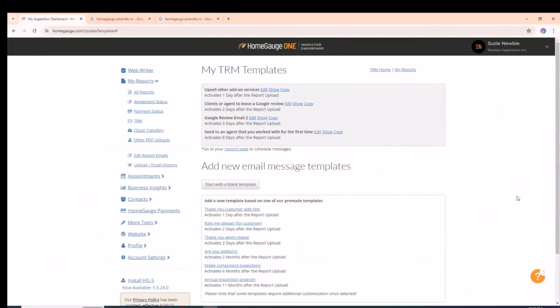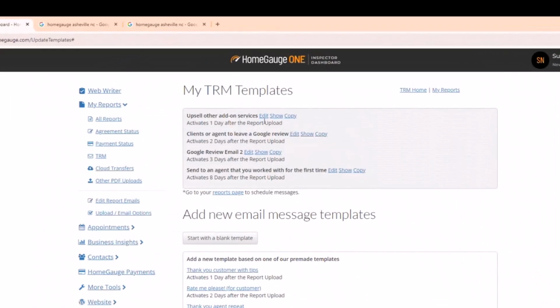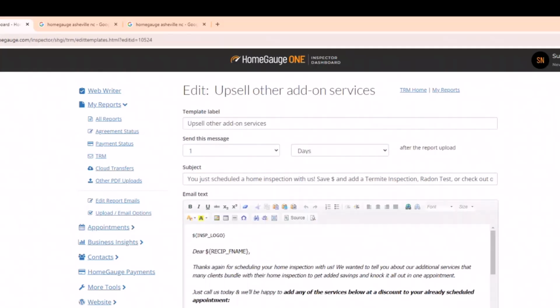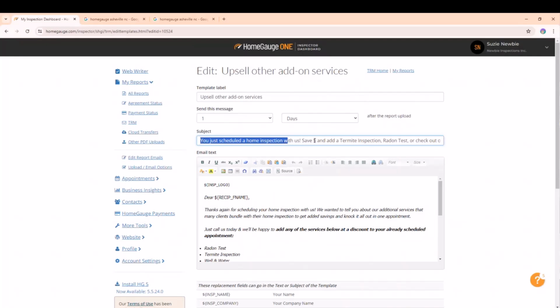The next thing that we will go into would be creating some of these other email templates. We've got one that is upsell or other add-on services, and I created that one. I'll click on edit and you'll see how I created it. I gave that template the upsell add-on services label. I say it goes out in 1 day after I hit schedule and the document has been uploaded. Subject line: you scheduled a home inspection with us.